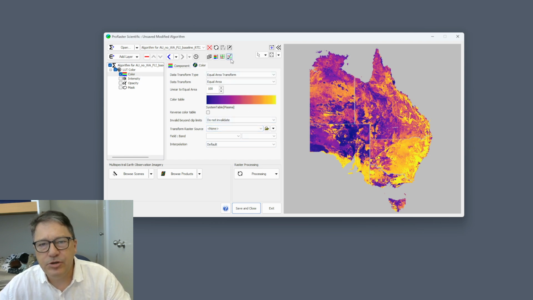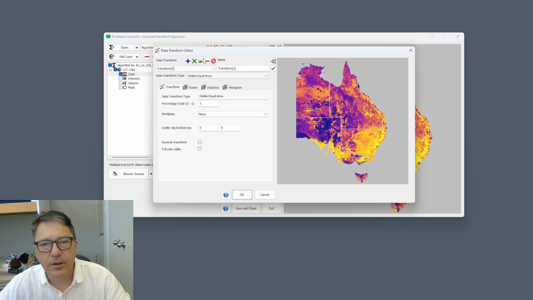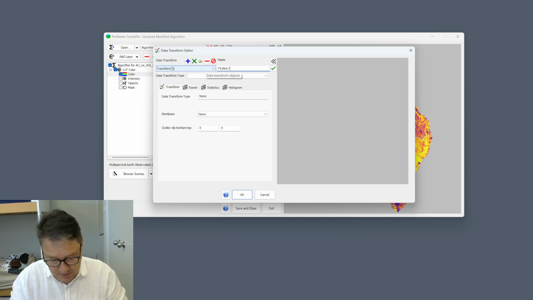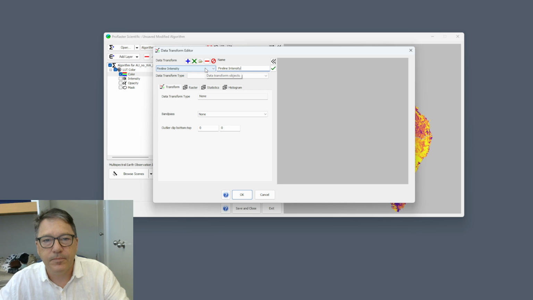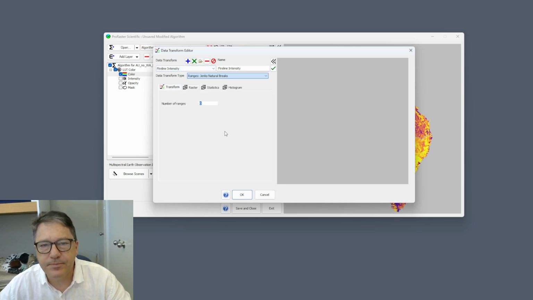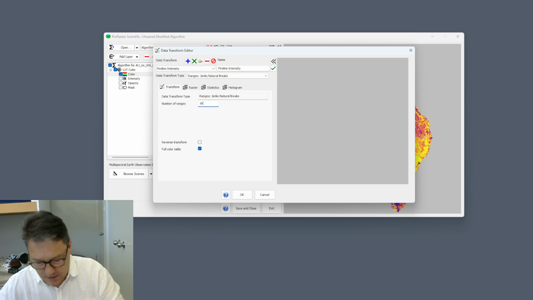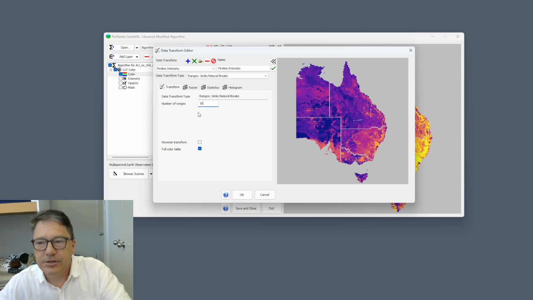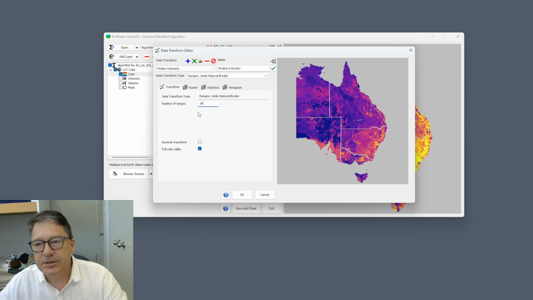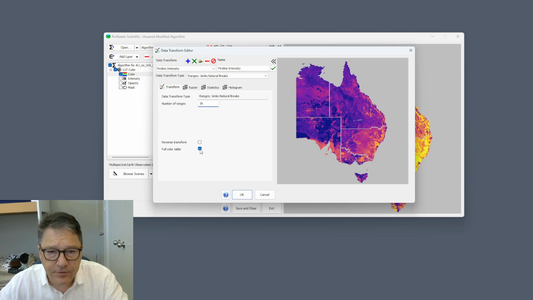Now I'm going to go into my data transform editor. I'll add a new data transform called Fireline Intensity, and I'm going to choose the Jenks natural breaks and put in 16 ranges. So now it's looked at the statistics of the data, and it's created 16 ranges based on those statistics, which give us a good spread of color over the data set. Now I'll turn off the full color table option.